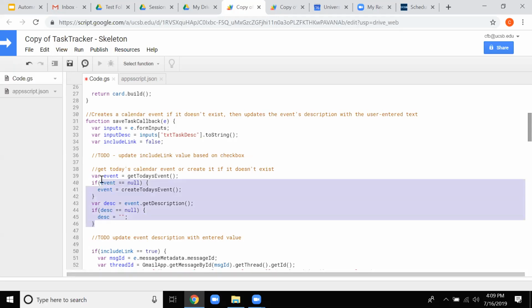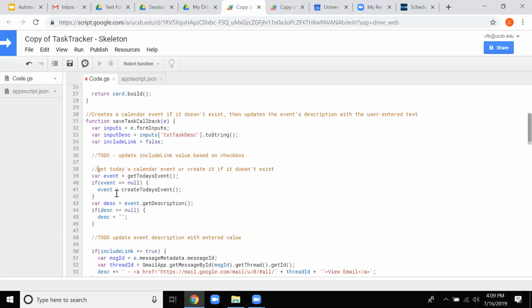I've already written some code here that will get today's calendar event. If it doesn't already exist, it'll create today's calendar event and then set the description for that event as null string or whatever it already exists. So we just need to update our existing description with this input desk value. So a really simple line here. Desk is the master description plus input desk.